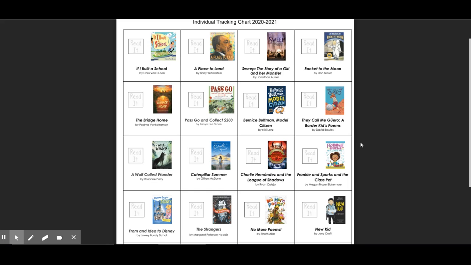But as you do, please keep track of them and just mark them off. When you have 5 or more read or listened to, then just take a picture of it or send it to me, however you'd like to do that. You can send it to me through Schoology or you can send it to me in my email, and I will keep track of everybody who has completely read 5 or more.